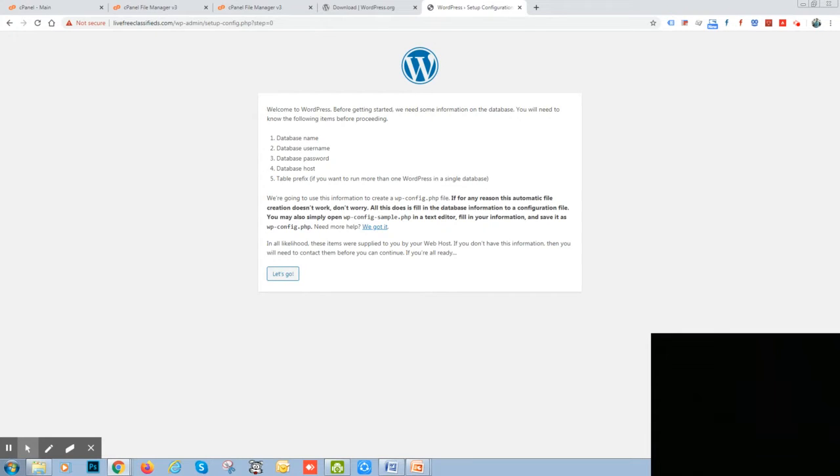Once you click it, it will ask for some details. It says, welcome to WordPress. Before getting started, we need some information on the database. You will need to know the following items before proceeding: database name, database username, database password, database host name, and table prefix. Right now you don't have any of these things. You have to create all of them. So how will you create them?